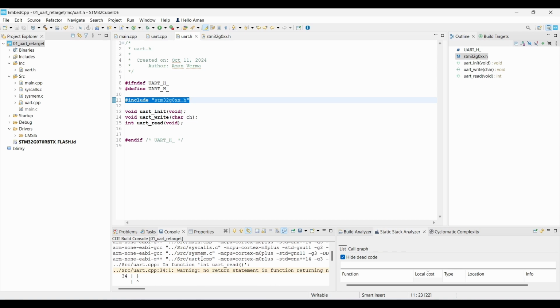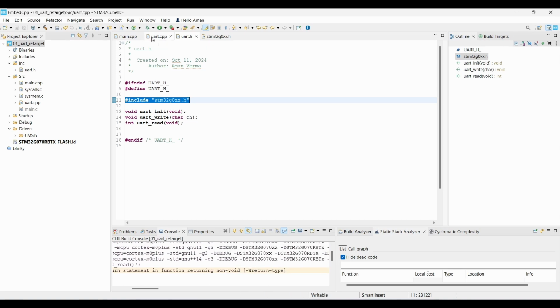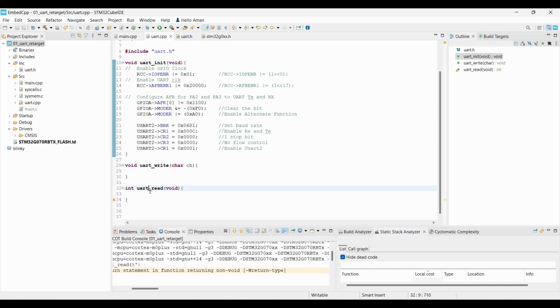Okay, it's building. So that is a non-void function warning. Okay, that's because I haven't given a return statement over here. Okay, no issues, that we will see in a moment.